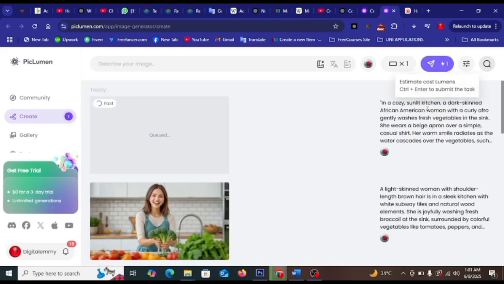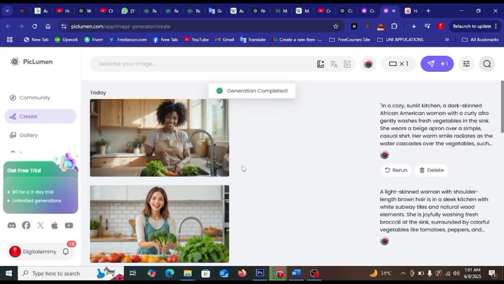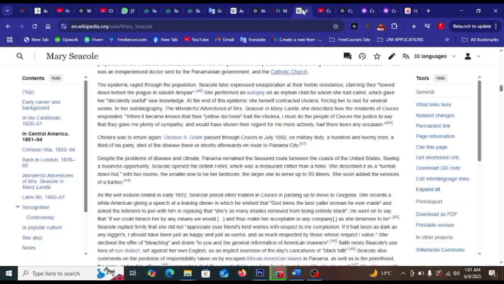So we'll wait for it. It is in queue, and we'll just wait for a bit. Sometimes it takes time, but sometimes it's a bit faster. So yeah, you can see PicLumen has generated the first image for us, right? But if you don't like it, you can go ahead and regenerate. So that is how AI works. Sometimes you don't really get the perfect image at a go, so you have to just tweak some things a little bit and you go ahead to generate again.